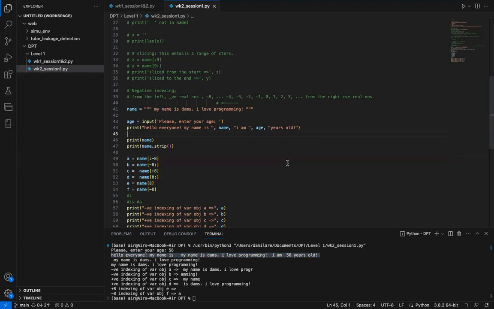Mr. Dams, so how do you put your age? So I type my age here. If you want to get input from a user, you can use the input function, right? Where is your age? Because the only thing I see is age is equal to input. Please enter your age. Look at the output here: please enter your age, then I put 56. I was the one that typed 56 at the output.